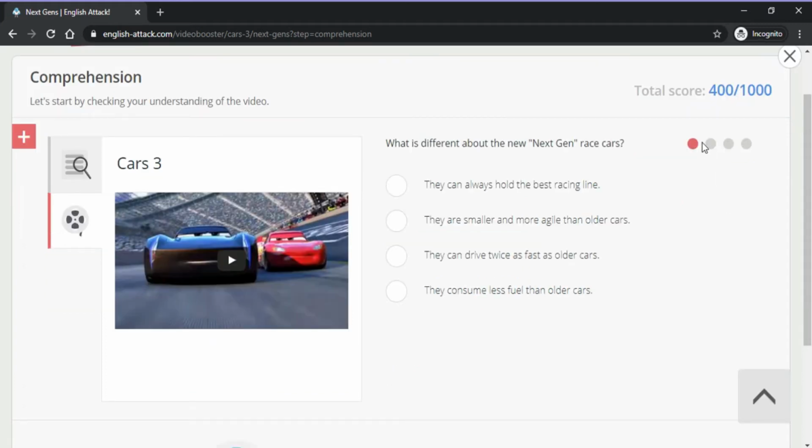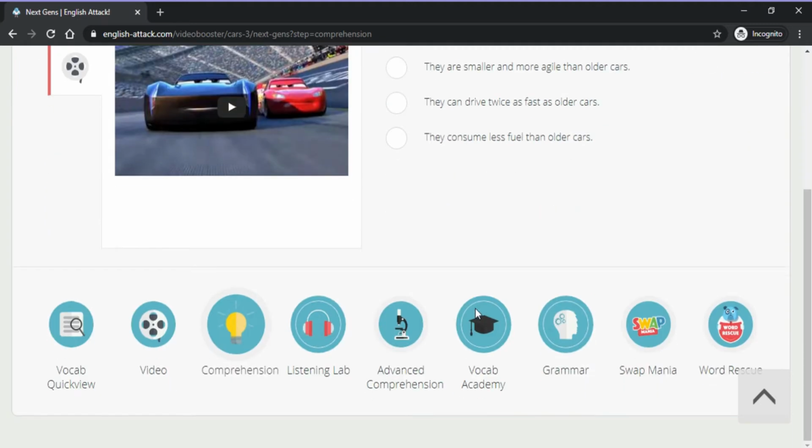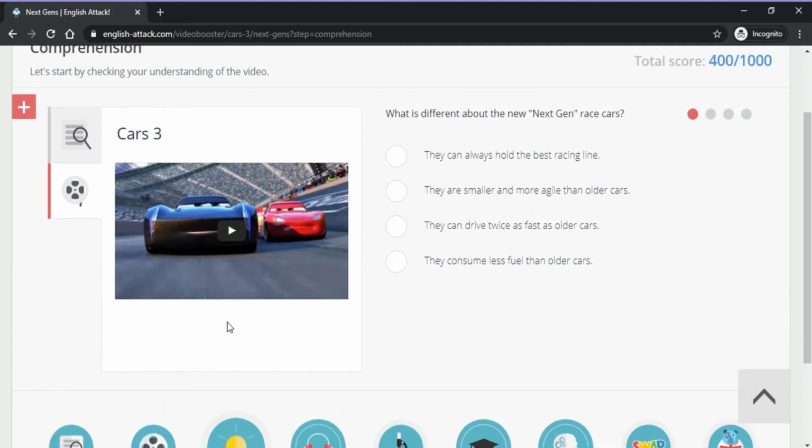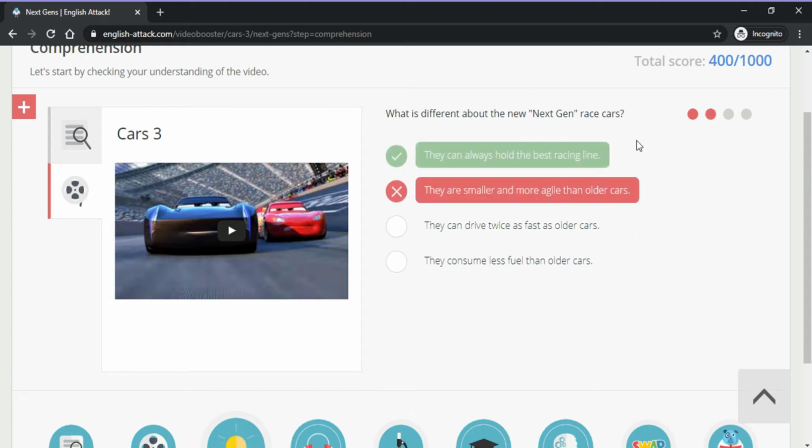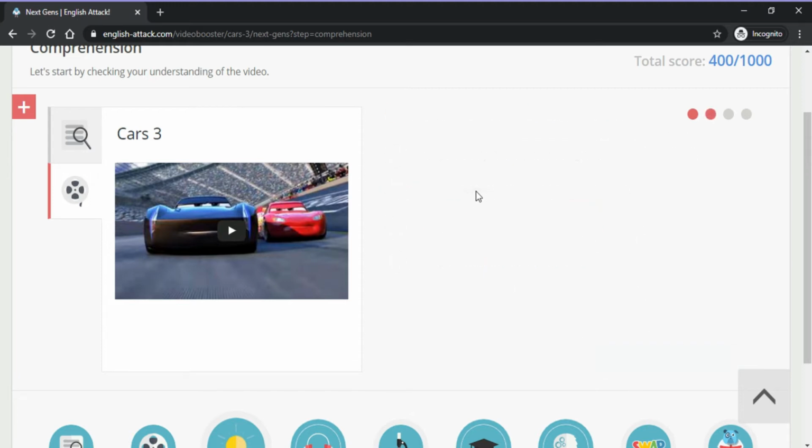If you notice here, we have vocab, quick view, and then video, and then the third button, which is the comprehension. That's where I am right now. As I'm moving through the exercises, everything will load, and here at the top right, it will show me how many questions am I answering correct or wrong. If you notice, I have 2 red circles. That means that I have selected 2 wrong answers.